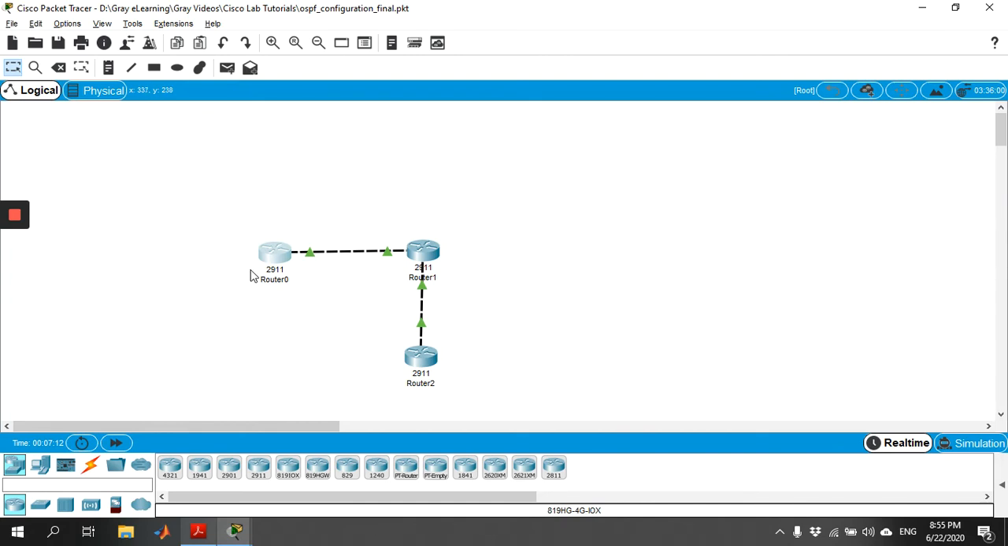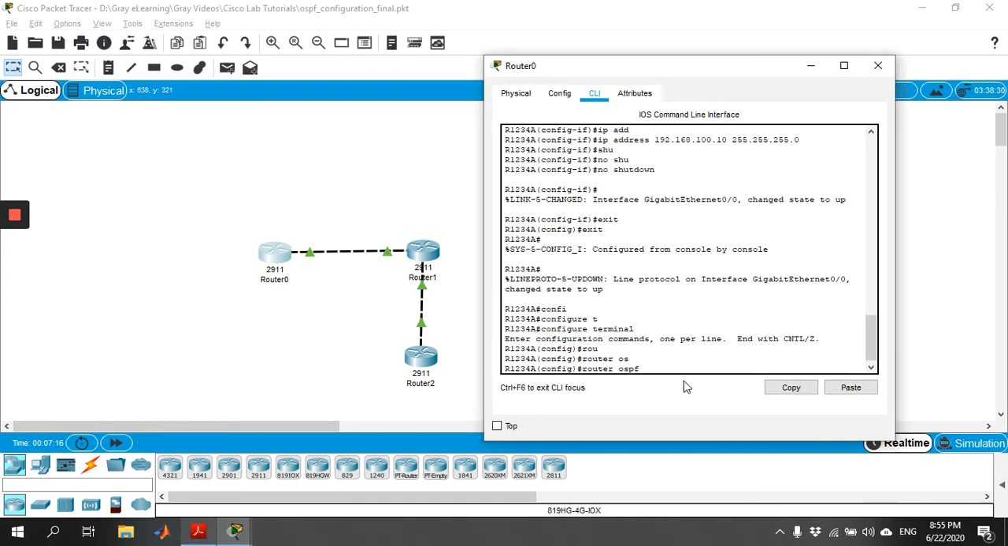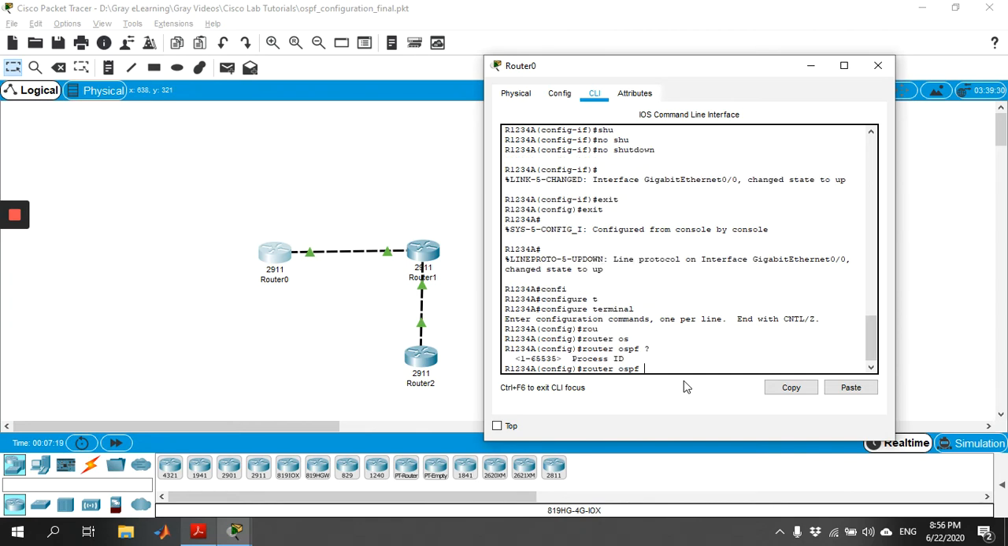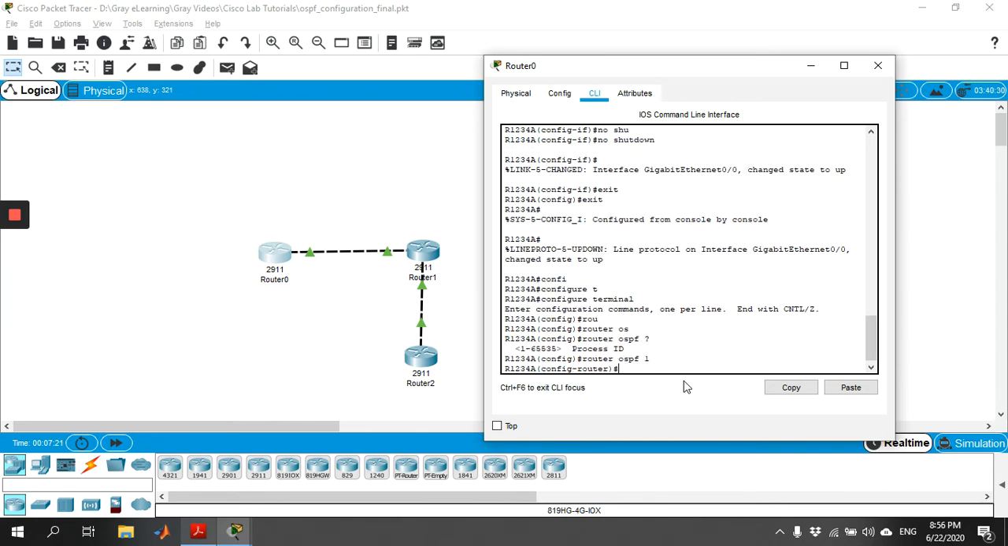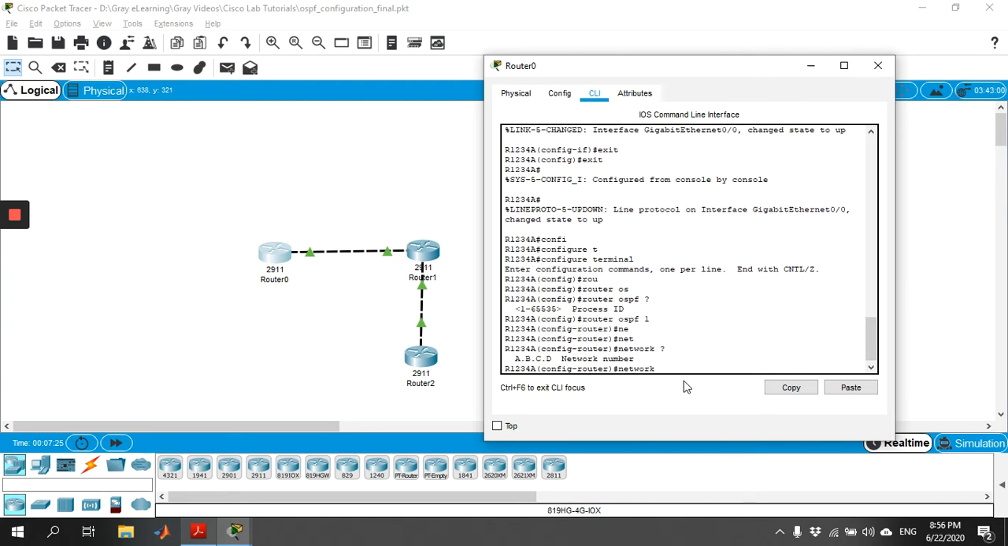So let us start with the first router configuration. First of all, use the command router OSPF and then give an ID for OSPF. You can give a starting ID of 1. Then you have to give the network address. What's the network? The first address of the network, 192.168.100.0. Then you have to enter the mask in inverse, because this is a class C network, so the mask is 255.255.255.0.